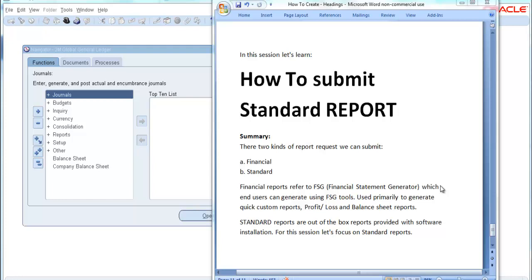In this session, let's learn how to submit a standard report. Broadly, there are two kinds of requests we can submit. One is financial and the other one is standard. Financial reports refer to FSG, Financial Statement Generator reports, which are created by using the FSG tools. Primarily, this tool is used to generate quick reports and also reports like profit and loss account and balance sheet, customized to the specific requirement.